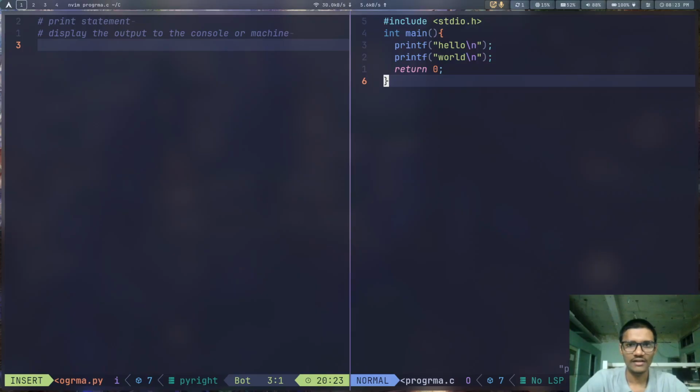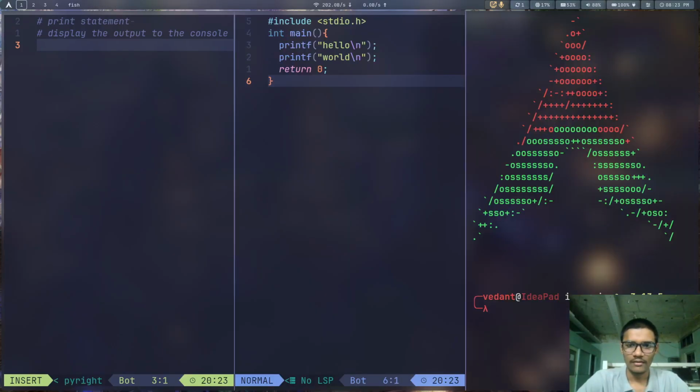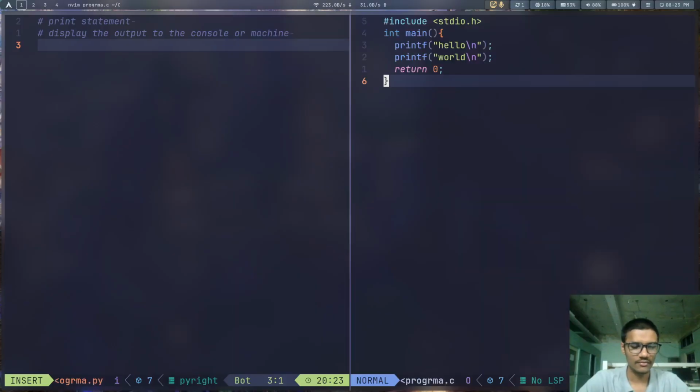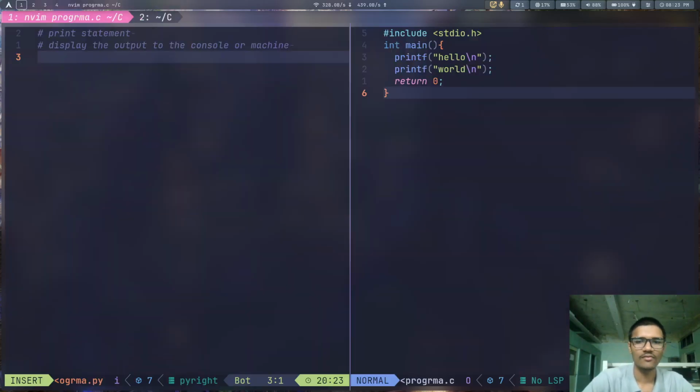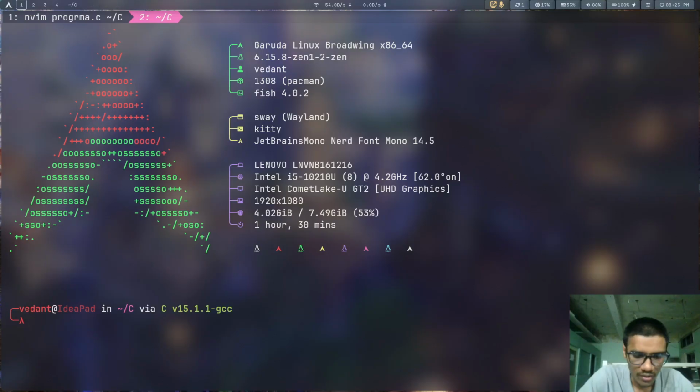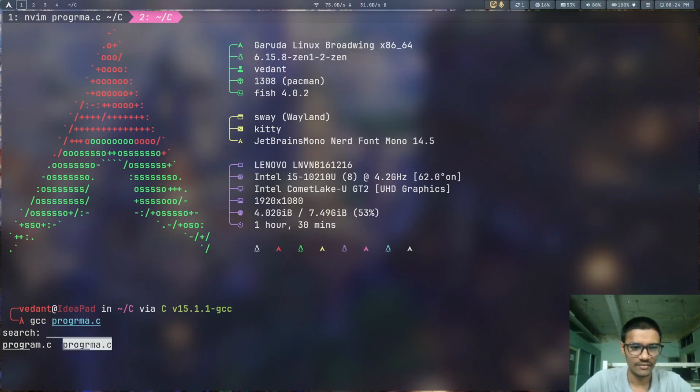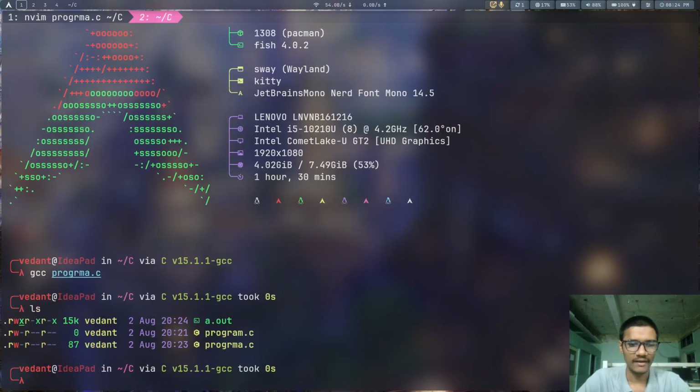Let's save this file, and if we want to execute this file, there is a really fun way to do it. Okay, Control Shift T. As you can see, currently we are in the C directory. Let me show you the preview. If you want to compile the C file in Arch Linux, the way you do it is gcc and then the name of the file, program.c. Oh, there are two of them. Nice. Here you go, and as you can see, a.out.